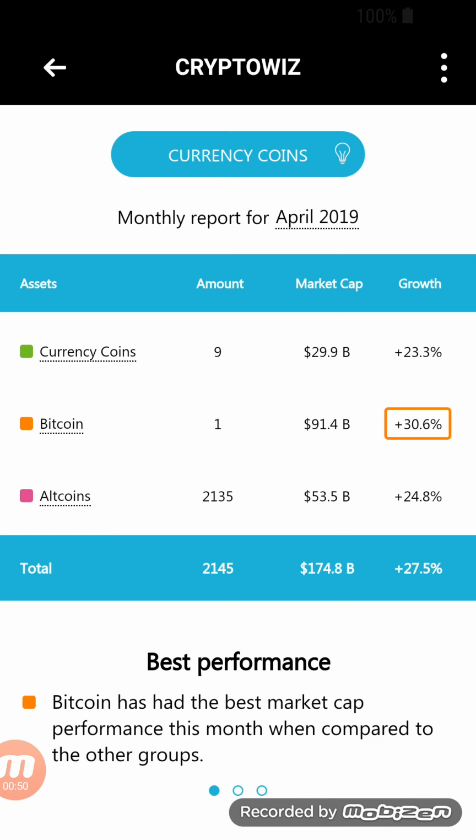So for example, if you look at currency coins, there's a dotted line below it, and the dotted line means that it's clickable. Same thing with Bitcoin, and there's a dotted line below altcoins. So all the reports now have dotted lines under the first column, which means that users can click on these items to get additional information. So let me show you how it works.